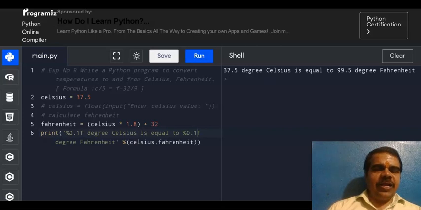So when we are running this program, at the output you see 37.5 degrees Celsius is equal to 99.5 degree Fahrenheit. This 37.5 is the value that we have assigned to the Celsius, and 99.5 is the value that is calculated from this equation, that is Fahrenheit is equal to Celsius into 1.8 bracket close plus 32.